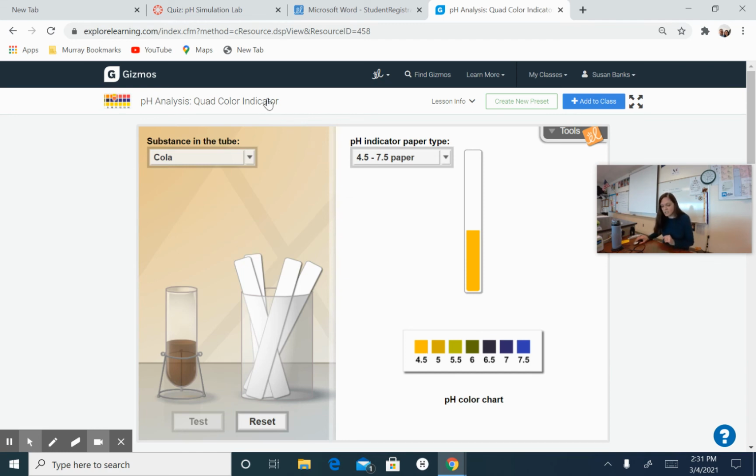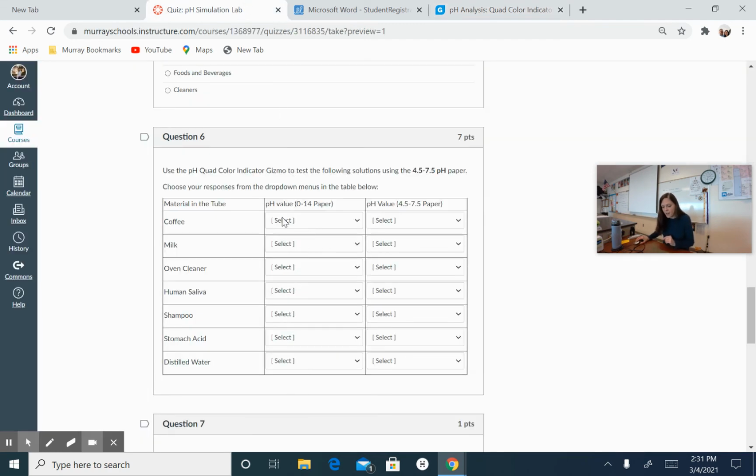I'm going to ask you to match the pH value from your 0 to 14 paper with what you read for the 4.5 to 7.5, and compare those two values. Are they right on, or are they different? How different are they? How right on are they? Okay, so here are the things that I want you to test on that tighter range and compare the different pH values from the different papers that we use.